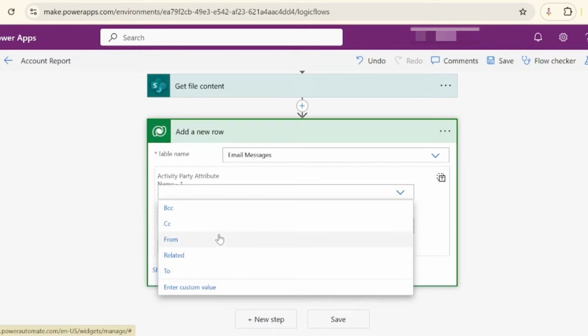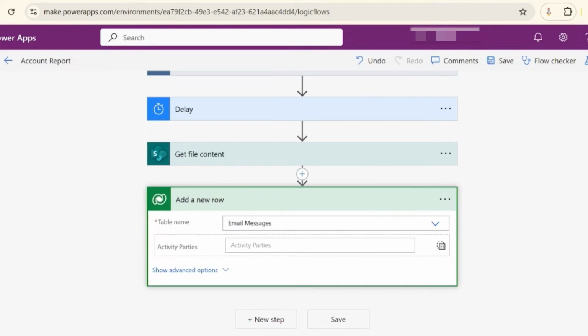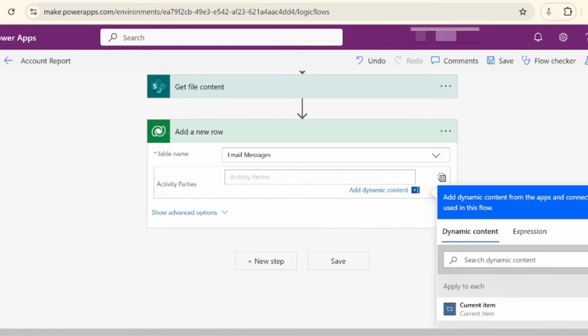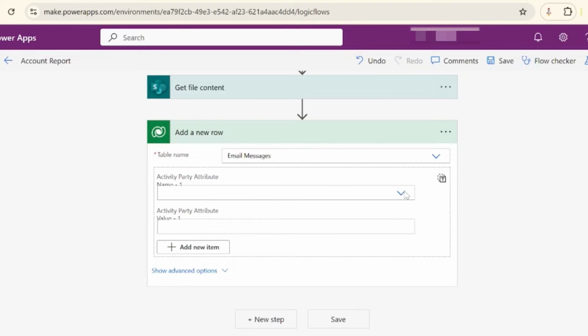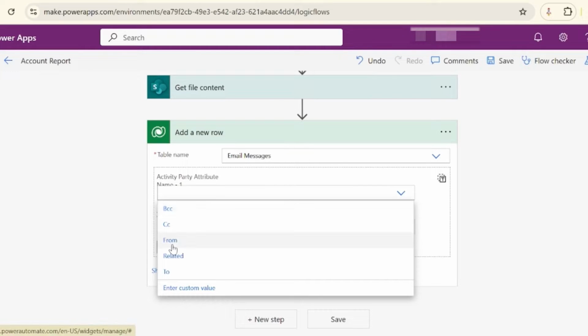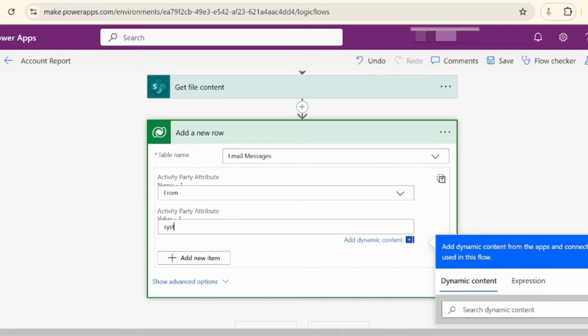So either we can select from and to party from the drop down, or we can switch to the array, and here we can insert the array. We can insert it in a variable, and then put that variable inside here. Otherwise we can manually type that array. So let's select the from in the drop down, and here I am going to use the system users against which the mailbox is created.